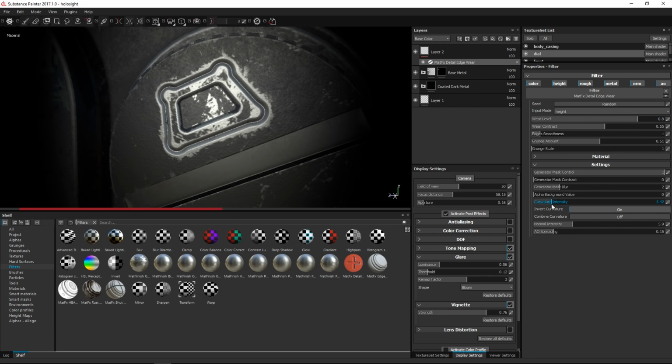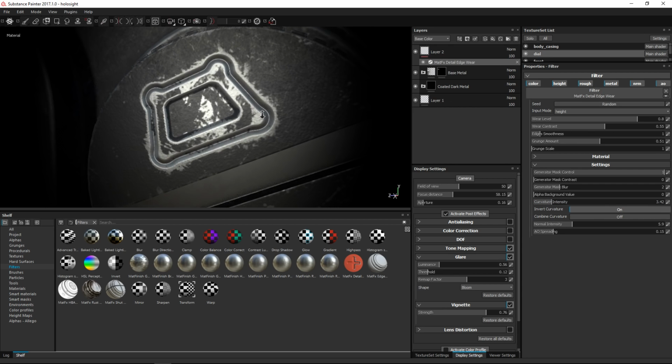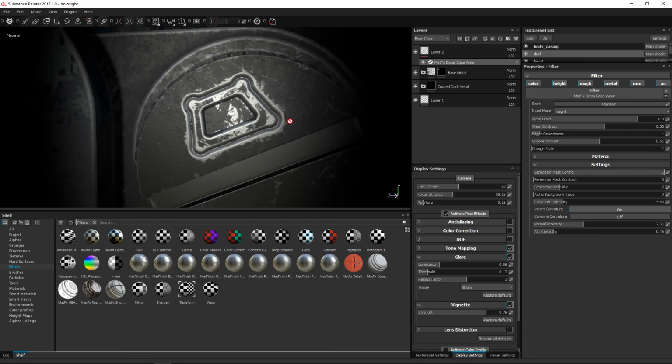If I decrease my curvature intensity, let me try to zoom in really close. You can see what that's doing internally. It's decreasing that curvature effect. Also, you can see where this normal, it's hard to see. Hopefully you guys can see it in the video, but this normal intensity is having a slight effect, again, on how that curvature is being generated. So here we have this effect.